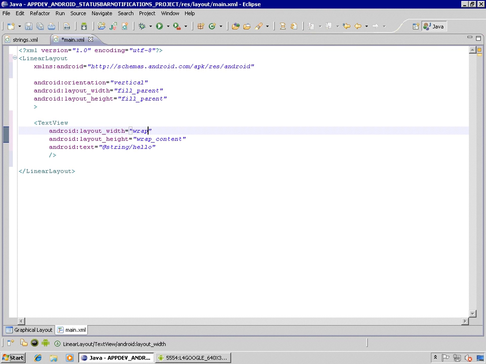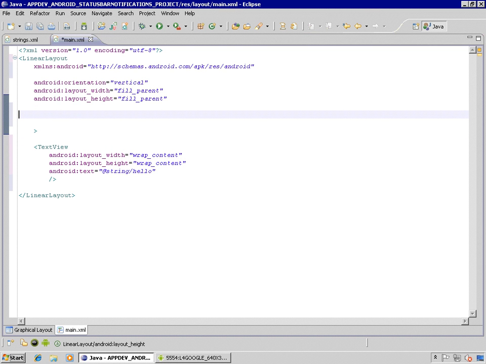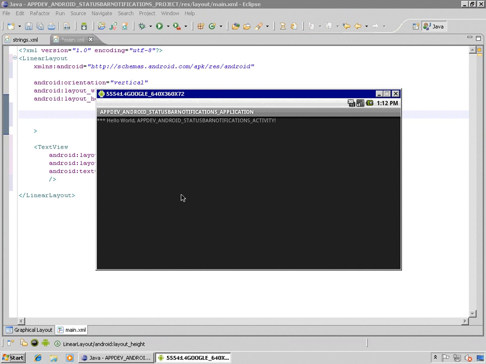So wrap content is similar to using a span tag in HTML. It only utilizes the space that it needs. Fill parent is like a div tag in HTML. It actually takes up the full width of the screen or the full width of the parent object. So we have the text view that comes in by default. And what I'd like to do is to start off by changing the background color. So up to this point, all the examples that we've worked on have a black background.